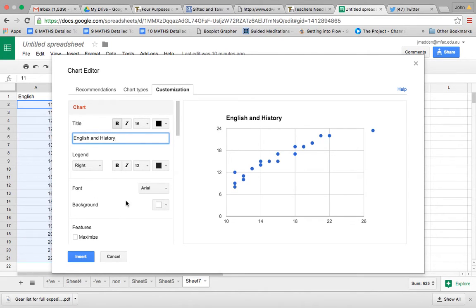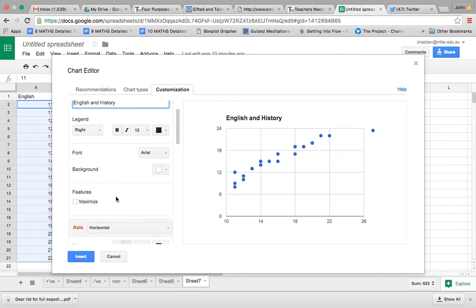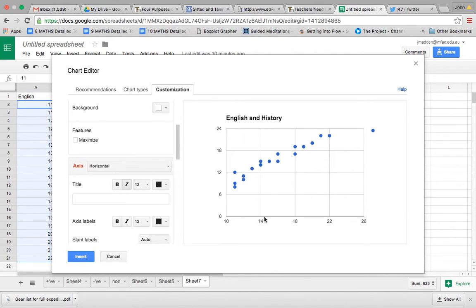And then we want to have a look at what are these. This is going to be the history. This is going to be the English, because remember that our X is first and our Y is second. This is the X-axis, this is the Y-axis. You should remember that from your science. So let's have a look what we're going to do. The horizontal axis is the English marks. The vertical axis is the history marks.